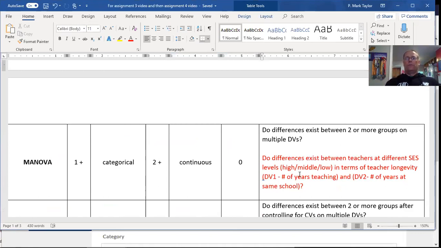That's a MANOVA. See? The difference is there's more than one dependent variable.